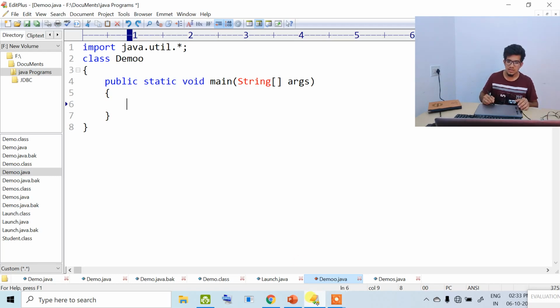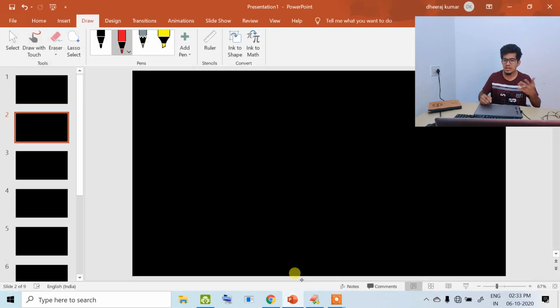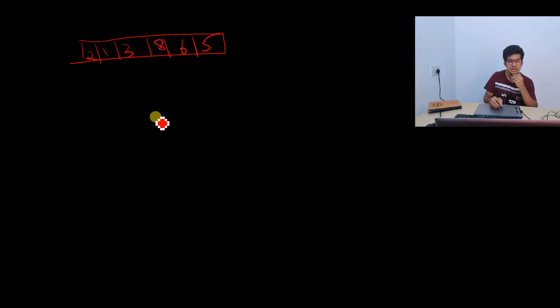Okay, so we have many searching algorithms. We have something called linear search, and one more thing is binary search. Many other searchings are there. So what is this linear search? Imagine I have an array like this, with the elements 2, 1, 3, 8, 6, 5. I have one key which is to be found. The key I want to find is the number 6.